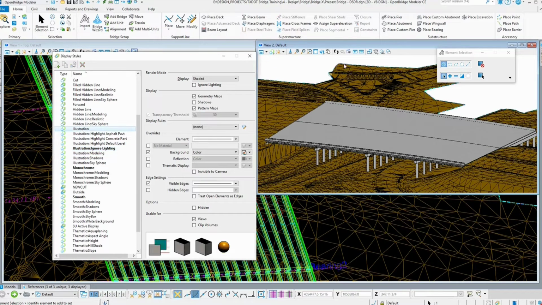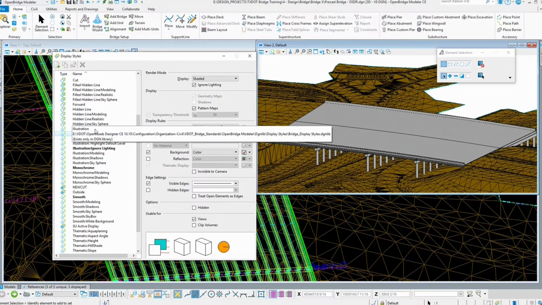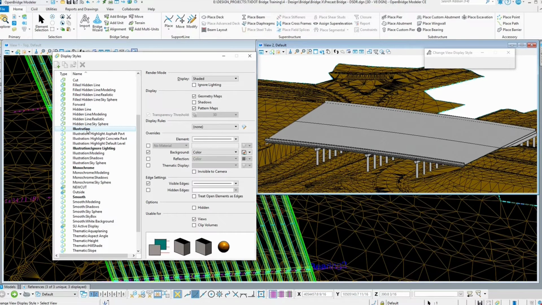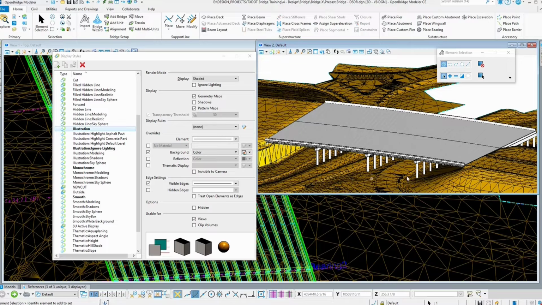Whereas if I just went with, let's say, vanilla illustration mode here, if I double click that, sometimes this will be either too bright or too dark. So anything other than the one that says ignore lighting on it, I don't think there's any others that come with the software here out of the box. Most of the rest of these leave this off.